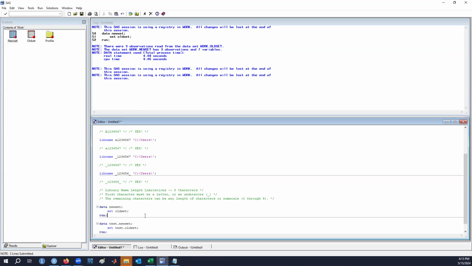So if we went through all the difficulty of importing the data from old set as a data frame and then copied it within the library work as a new set, once we close out of here, we're going to lose both this and any other work that we did within the work library. That's just the nature of the work library.